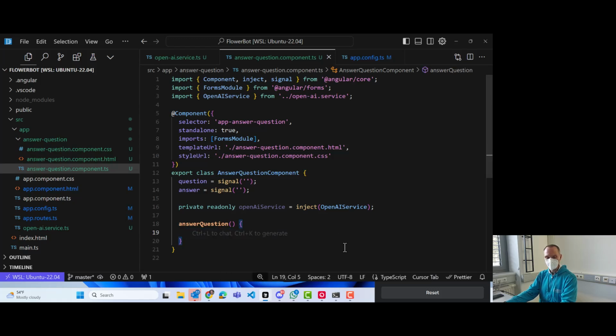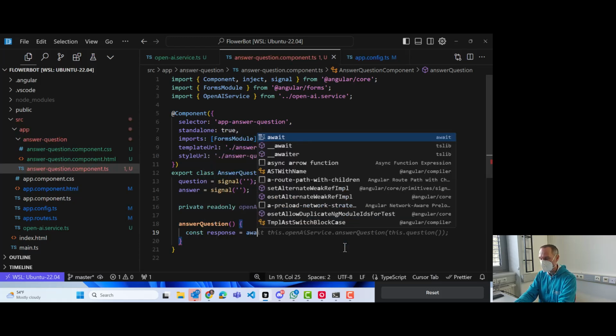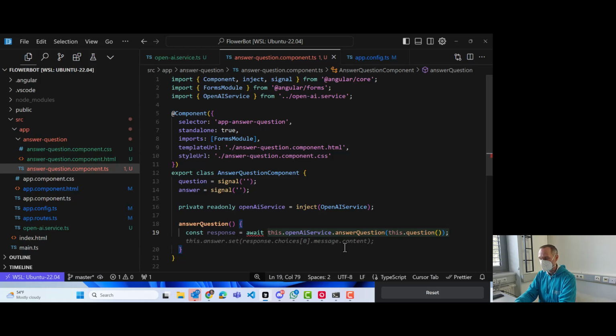Now in answer question, the code is nearly trivial. We simply say const response equals await this one. Oh, I forgot the async here. I'm sorry. And then we simply set the answer. It's really just a two-liner. We say await answer question. This will trigger the HTTP POST request to OpenAI, well, to our proxy, and the proxy will forward the request to OpenAI. And then we simply get out the message content from what OpenAI answered us, and we put it into answer. Okay?